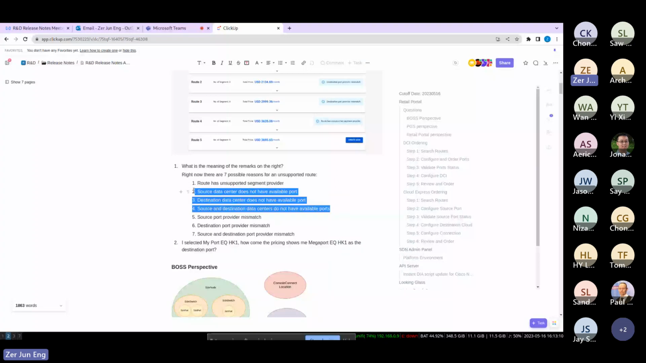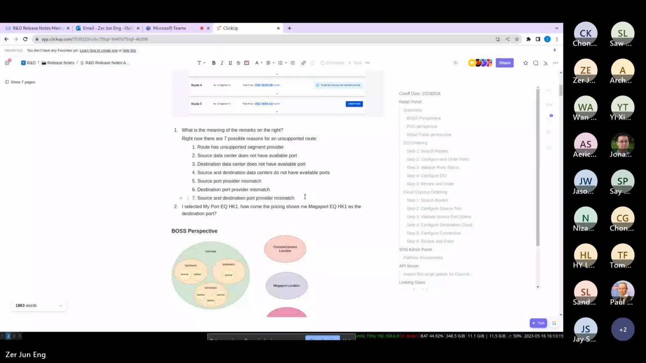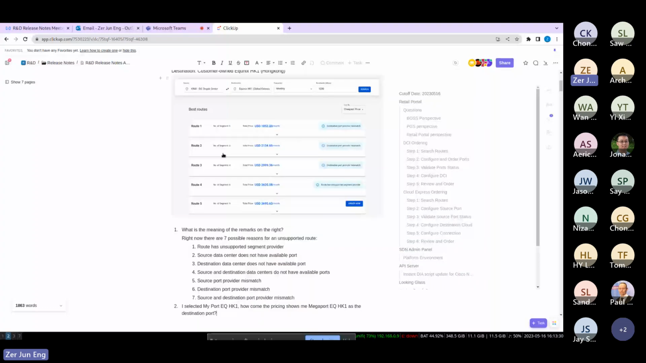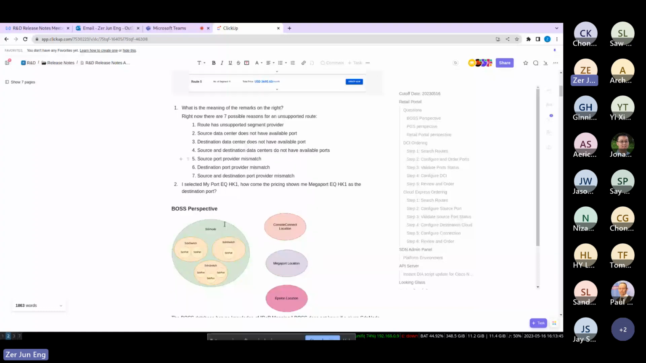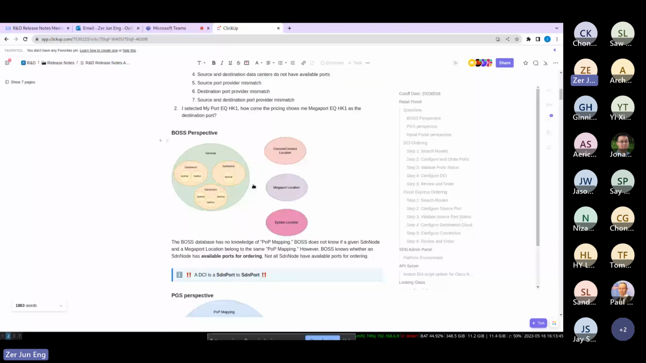And then the next question asked by Sharman is also, he selected a port that he has already ordered, but the routes shown here are still showing irrelevant partners. For example, the port he's ordered is Console Connect, and the route is still showing Megaport. Why is that? I'll also explain this. To fully understand this, I'll have to explain how these things work behind the scenes.